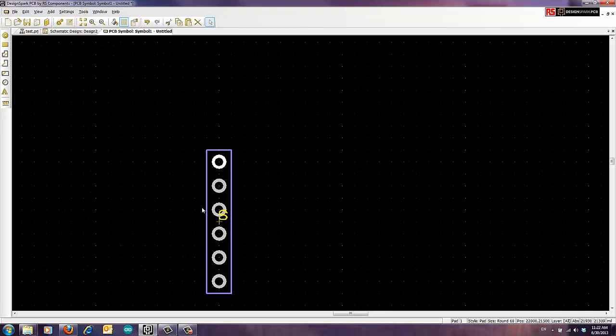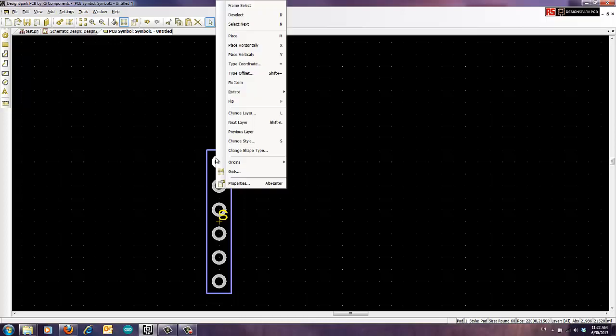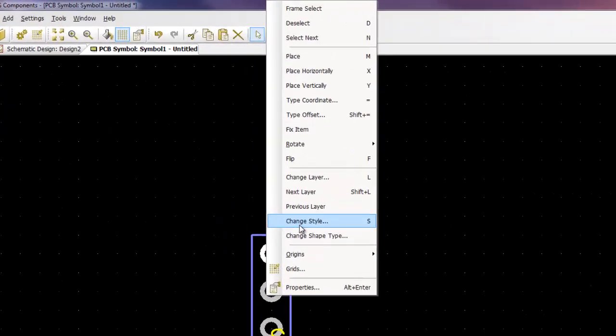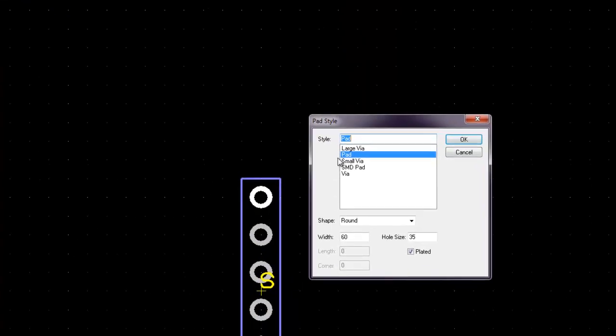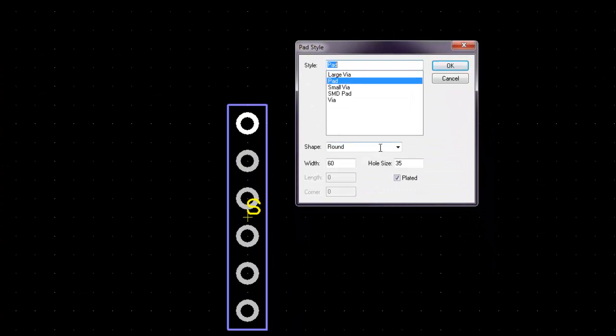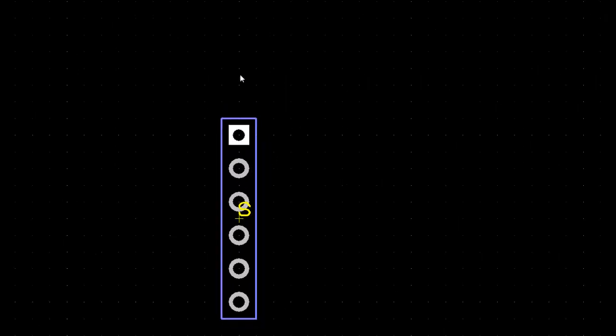Now what you can also do is to identify your first pin, you can change this to a different shape. What you can do is select this, right click, go to change style. On pad, if you take a look at this, you just change to a square, right? And then you click OK. Now so we can identify this as our pin 1 later. Now I'm done with this.